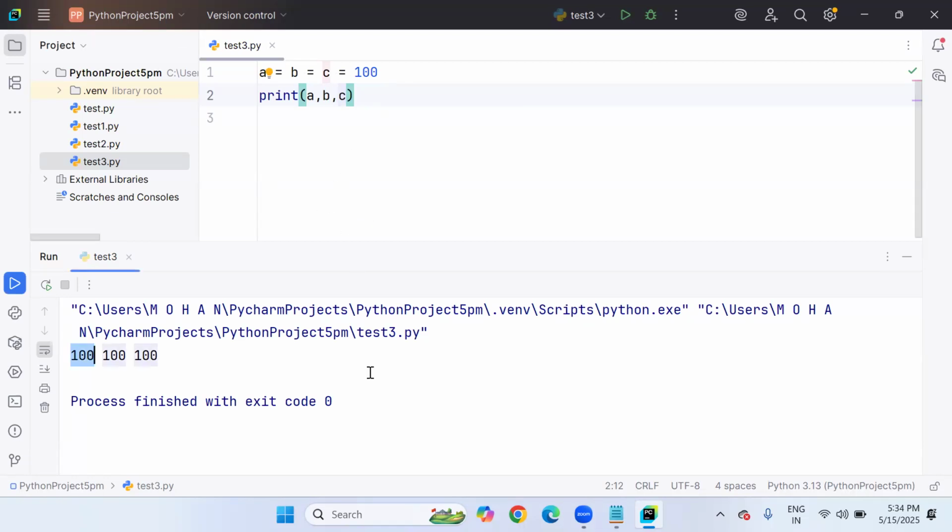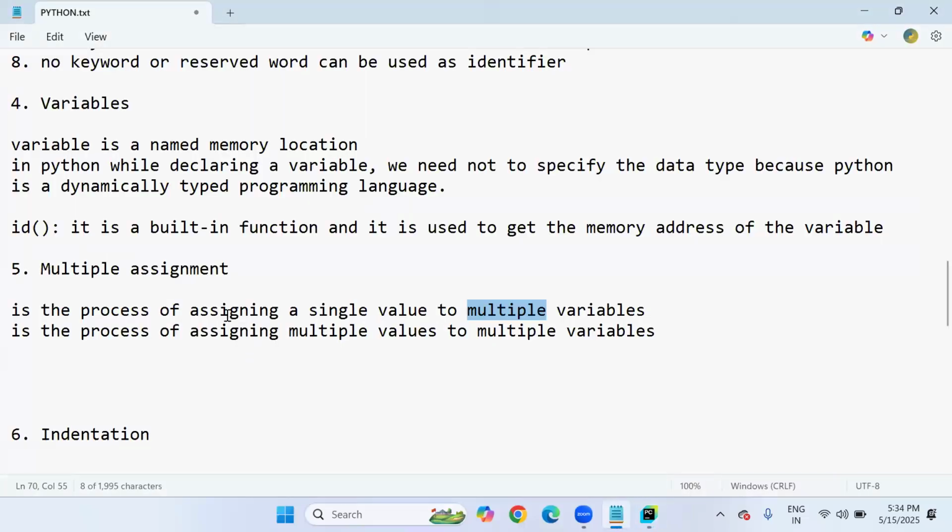But if you want to separate the values with your own specification, like sep equals to some comma sign, then you can separate. So this is multiple assignment. The first statement, I'm telling you, is the process of assigning a single value to multiple variables. At once, I am assigning only one value to multiple variables. But multiple assignment is also the process of assigning multiple values to multiple variables. Okay, more values and more variables.